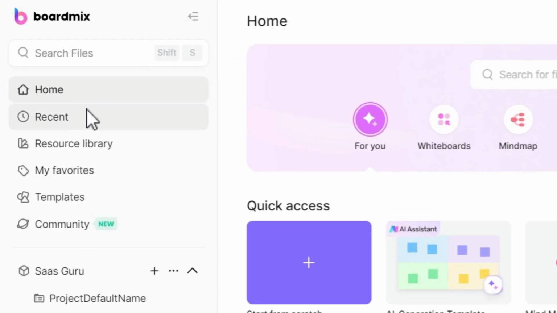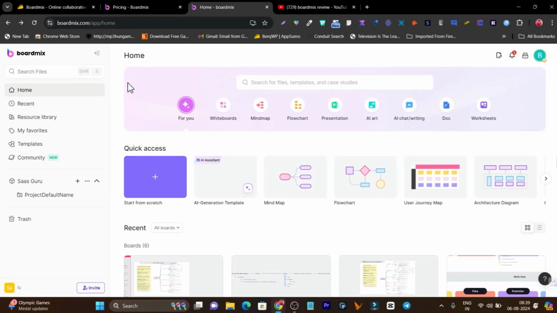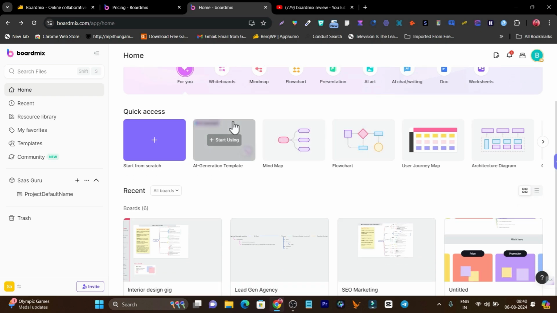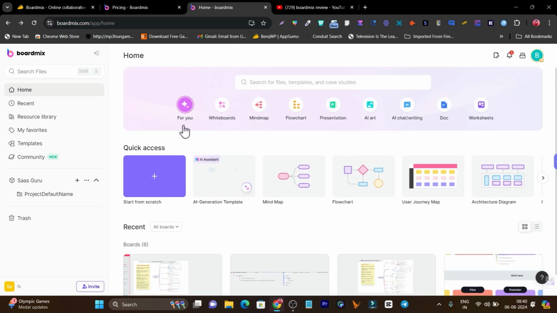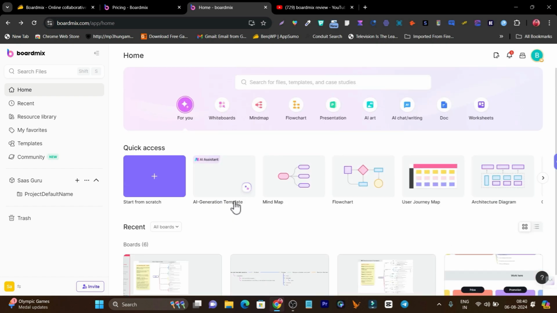Okay, all the major options are available here on the left side menu, but you can also get the quick action and quick access options here on the main dashboard. For example, if you want to get started instantly with the whiteboard, this is the option available. If you want to create a mind map or do brainstorming, this is the option. There's also the flow chart, presentations, AI art, AI chart and writing, documentation, and worksheets. So you can quickly get access to all these things here, and you can see this is the AI generated template.